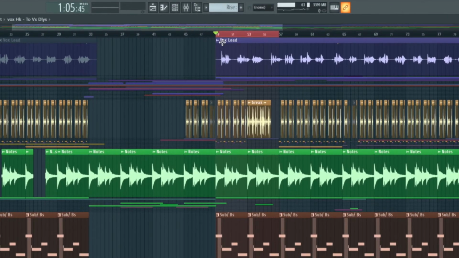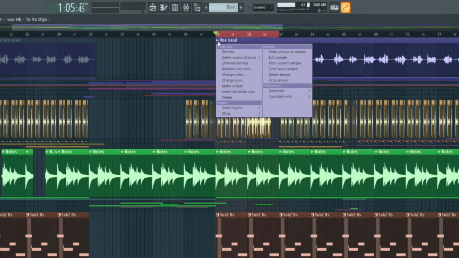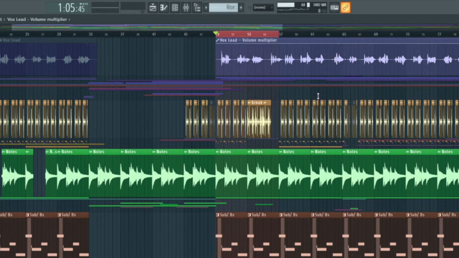Right up here where it says Vox Lead, there's a tiny little icon next to the V. See how my arrow changes to the little hand? Cool, we're going to click on that. And what we want to do is go to Automate and Volume, and that's going to create an automation clip for us. As you can see, it lays it over the piece of audio.